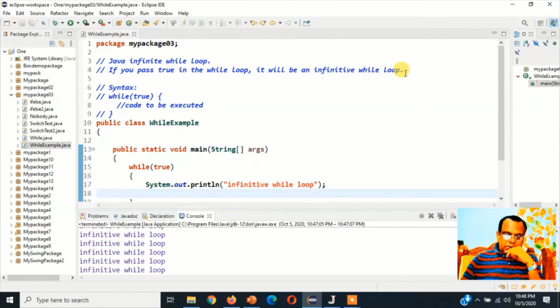Fine. Syntax is very simple. Look, while in bracket you pass true. Close the bracket. Then open the brace. Next, you can write the code to be executed. After that, close the brace.